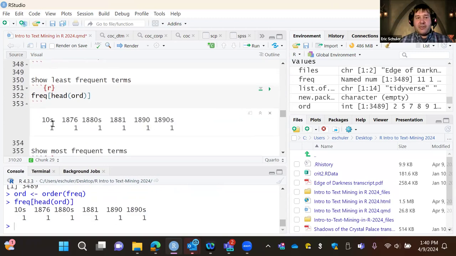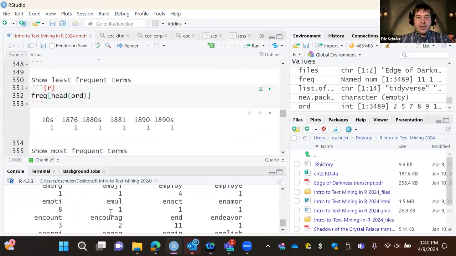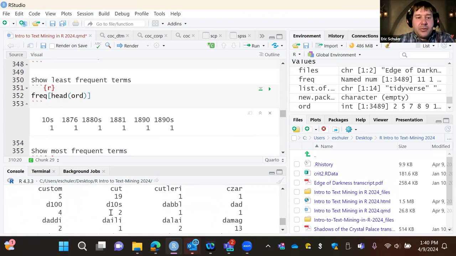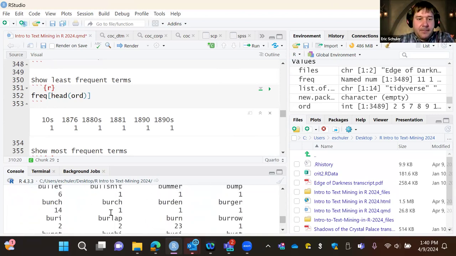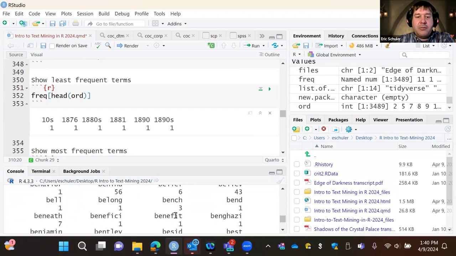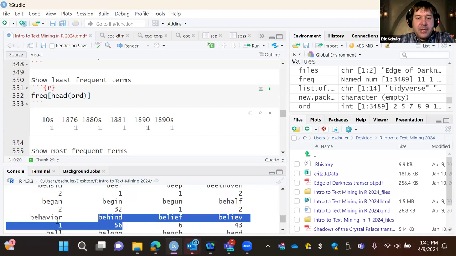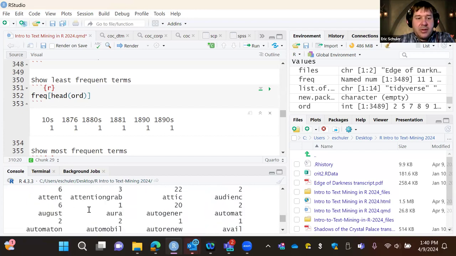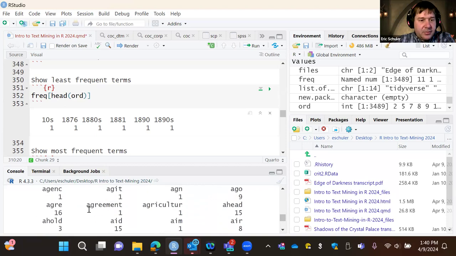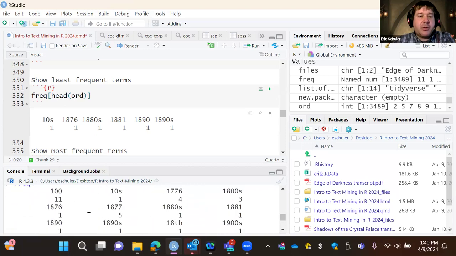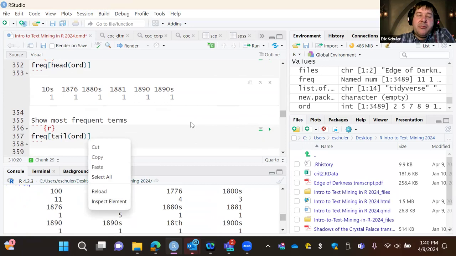So we have our 1910s, we have 18, the years. So these are all the years. Let's go ahead and print this out. So we have the frequency for all the different ones. We have behind was 56. Behavior was used once within this. Oh, these are all combined together. So we get a sense of how frequent these are.